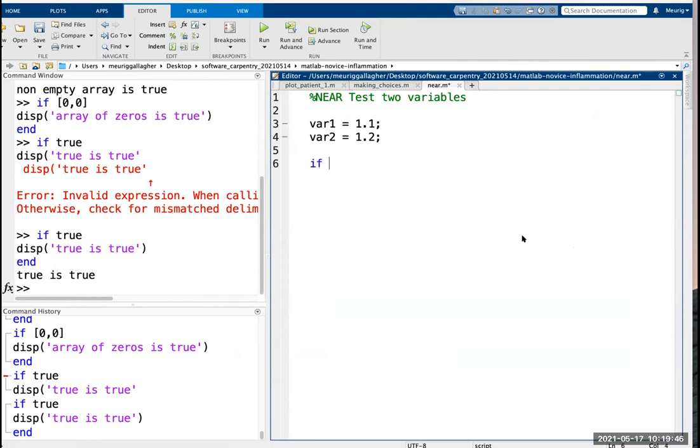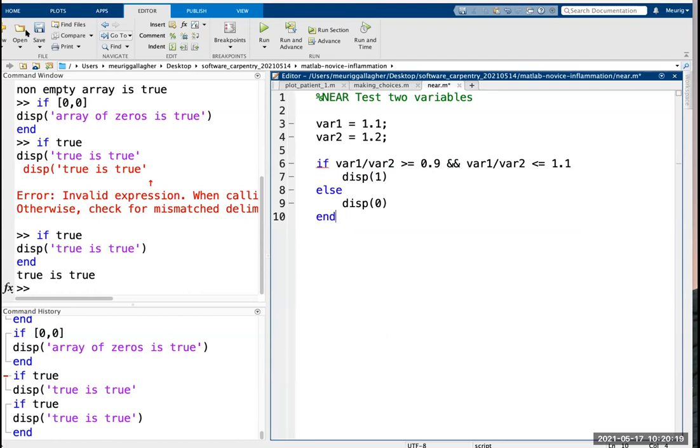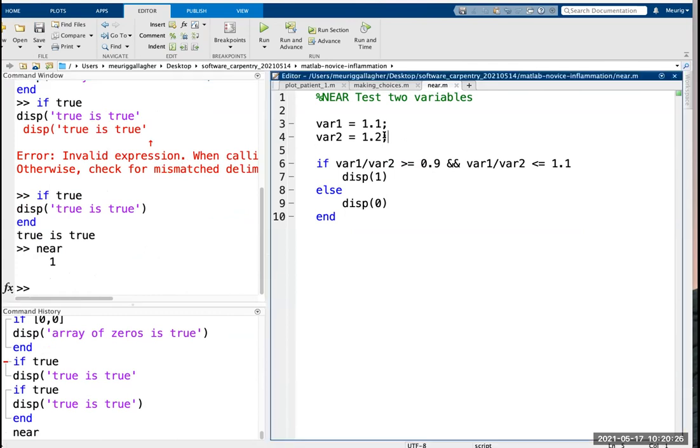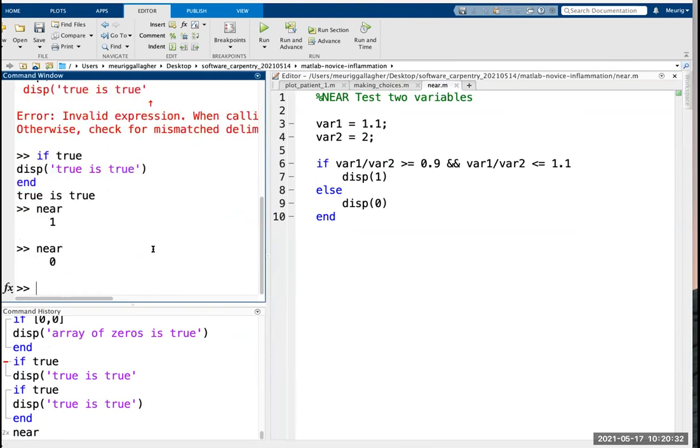and zero otherwise. So if var one over var two, so if it's within 10%, so greater than 0.9, and var one over var two less than or equal to 1.1. So we've got two conditionals. So two tests, we've used greater than or equal to and less than or equal to, and we use the and to test both of them. We want to display one, else display zero, and we can end. So we can save, type in near, and that's going to display a one. If we make these bigger, so if we make var2 almost twice as big as var1, type in near, we're going to get a zero.